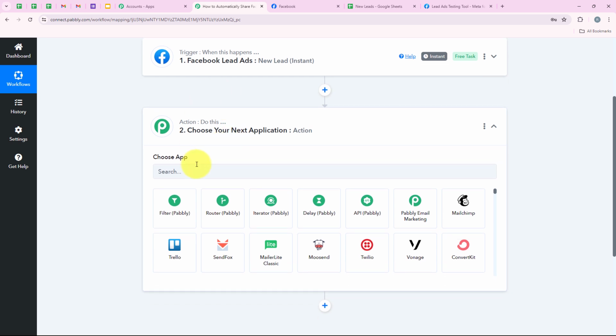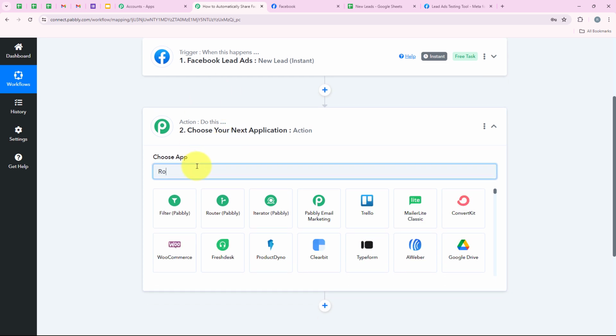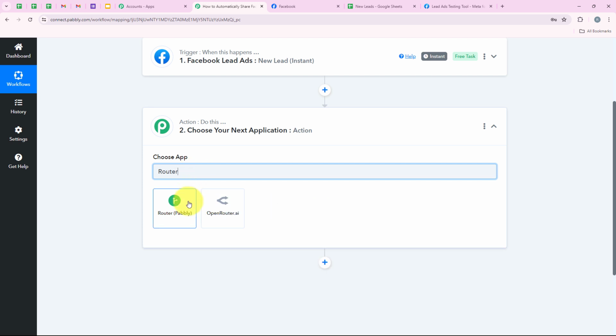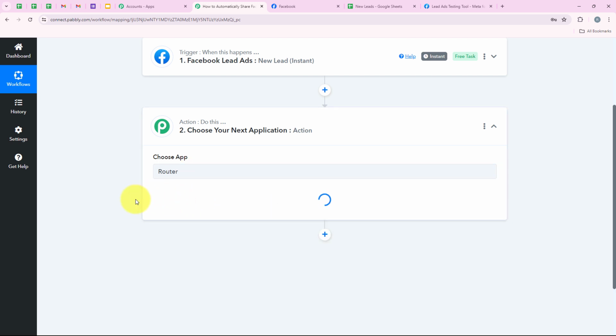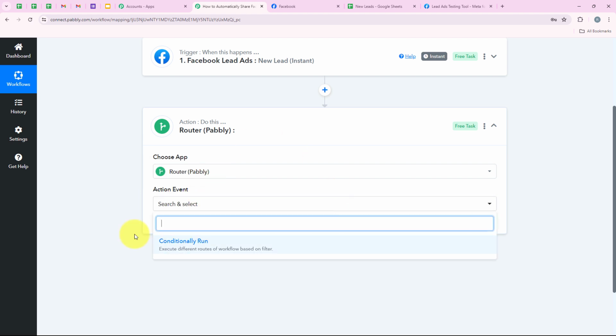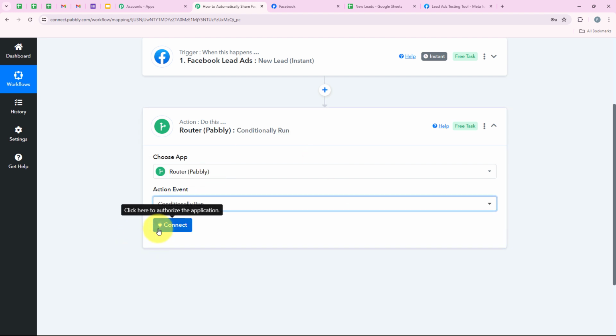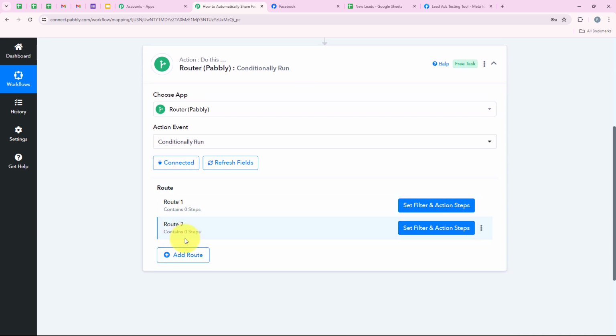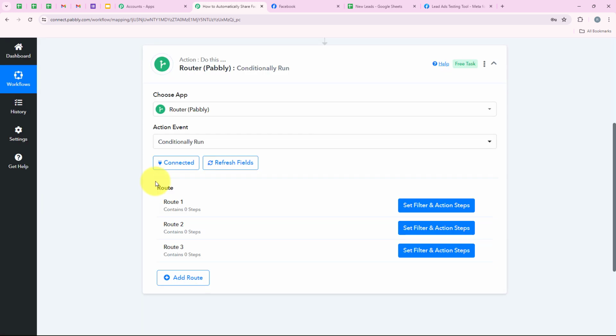And now we are moving on to our action step. So for our action application we are going to select router. It is a feature by Pabbly which helps you to create routes in your workflow. So I'm going to search for it, and then we are going to select it. And now for the action event we are going to select conditionally run, and then we are going to click on connect. And as you can see that it has created 2 routes, so I'm going to add another route, and over here we are going to create 3 routes, one for commercial agents, one for residential agents and one for rental agents. So I'm going to rename all of these routes first.